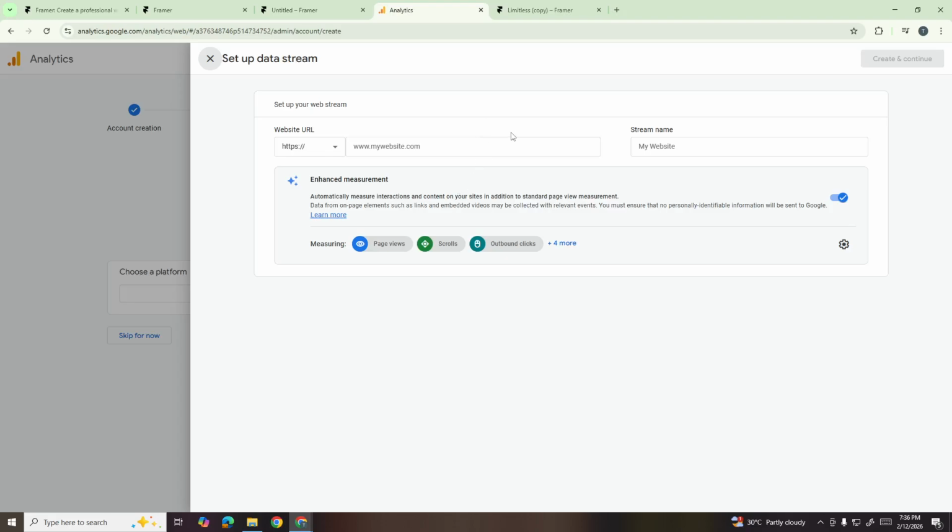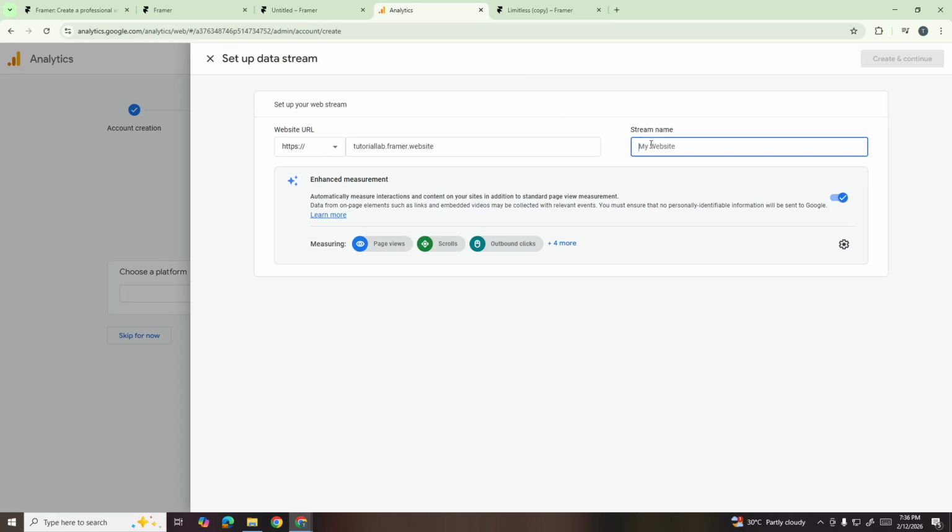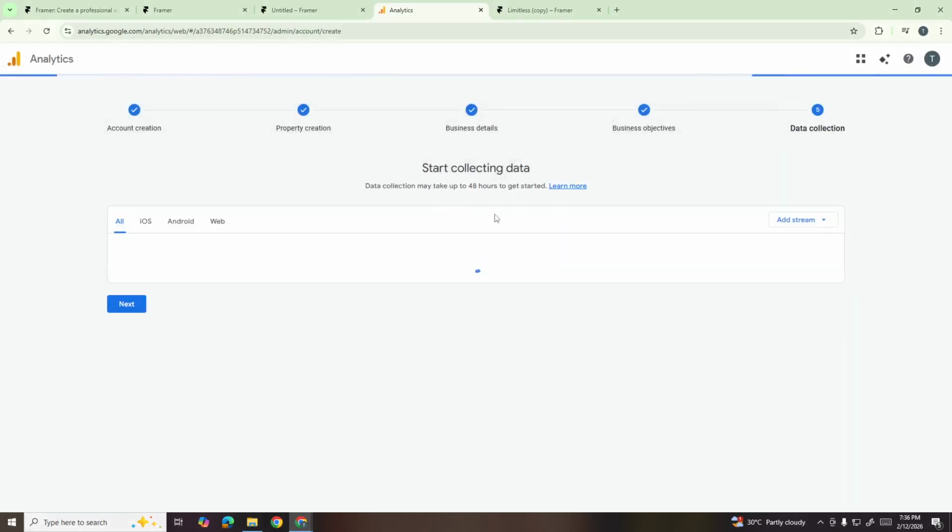You'll be asked to input your website URL and a stream name. The stream name helps you identify this particular data stream if you have multiple properties. Enter your website's URL along with a descriptive stream name, then click Create and Continue to finalize the setup. Give this a moment to process as Google creates your new analytics property.